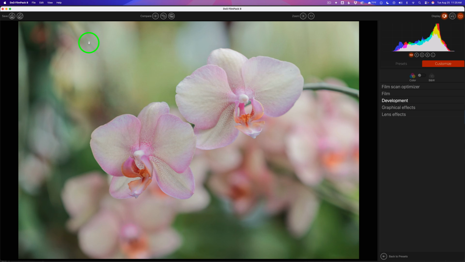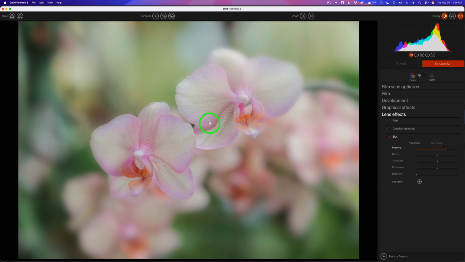Now what I want to do is add a nice dreamy blur vignette around this image. So we're going to click on Lens Effects and click on Blur. And we have vignetting and soft focus. I'm using vignetting, so we'll click on vignetting. What I want to do is move the intensity to the right. See how I'm blurring the edges? I'm going to take this over to somewhere like right around here. Now it's blurring way too much.